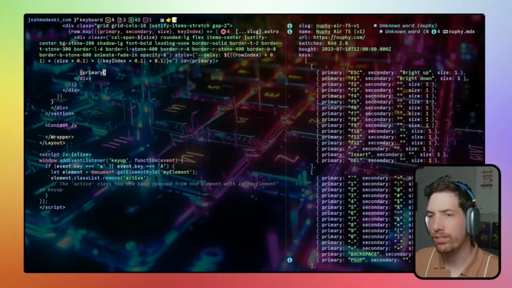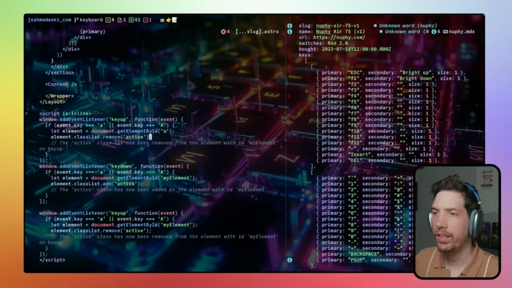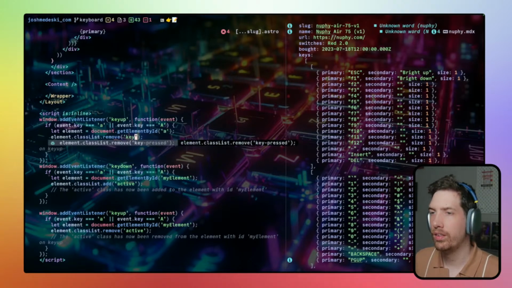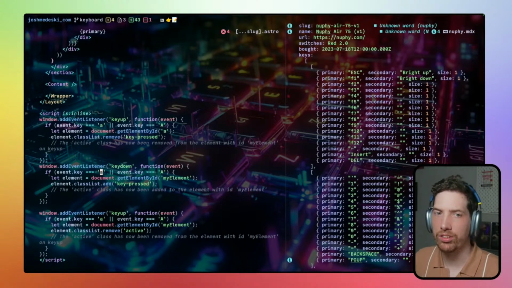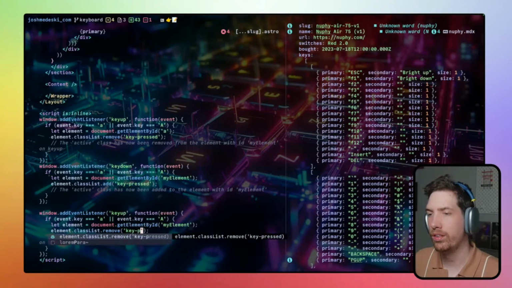So let's do like key pressed. Oh, what happened to my, here we go. So get element by ID A, key pressed. Let's do key pressed. It's one of those things that if it's an animation, I'm going to want the animation to go away. But this is pretty cool. Super simple. Key pressed.